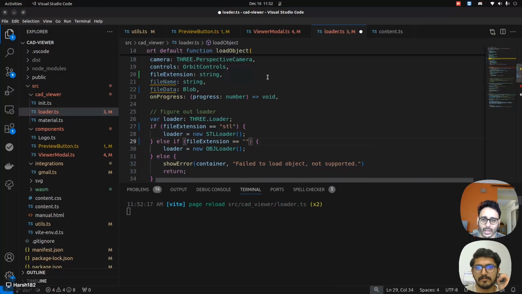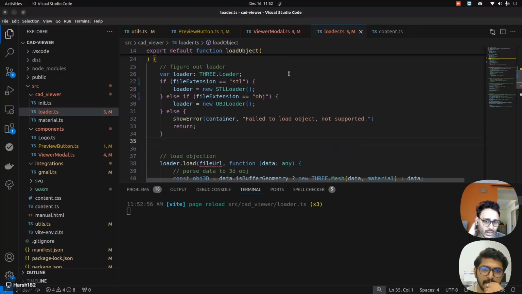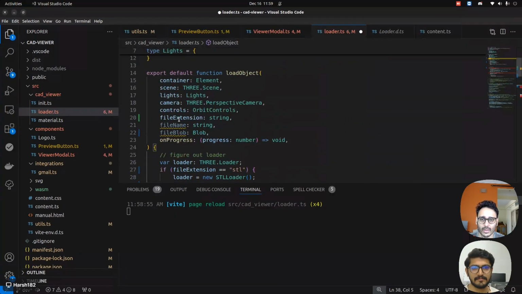Because I think we are detecting it early on also, so no need to detect it again. Okay, let's keep file URL only then here. सब fix मार देते हैं.